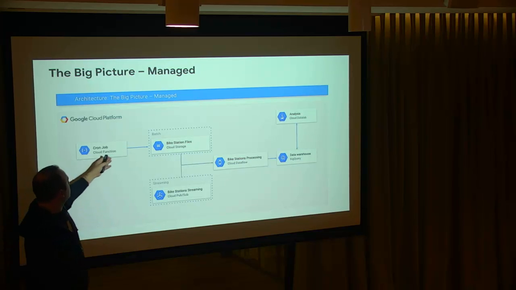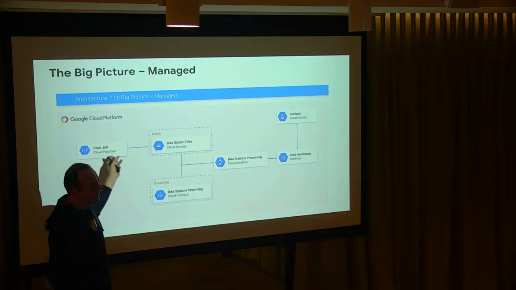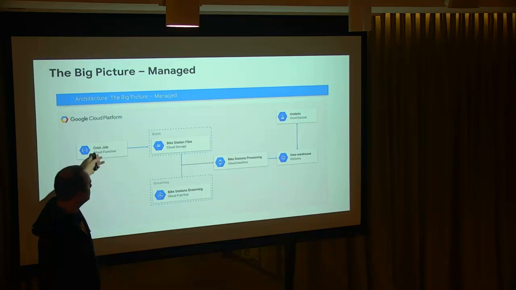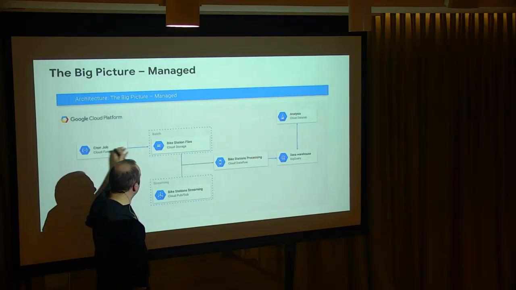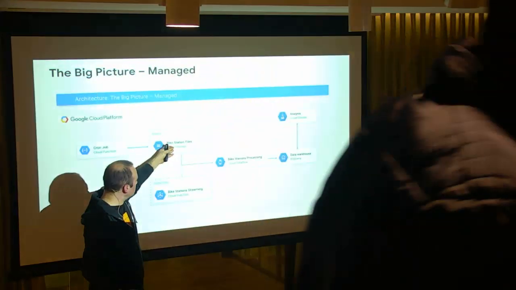So if you're going to go with any kind of cloud, you will go for some kind of cloud function, so serverless. In this case, it's a cloud function. It's called Lambdas on AWS. It's called, I think, functions in Azure as well. So you use something to put files on some kind of bucket.